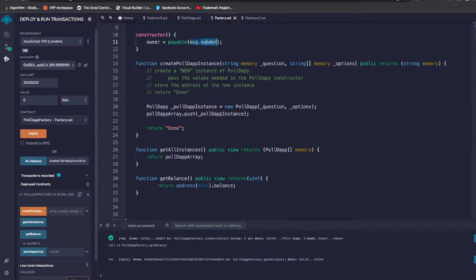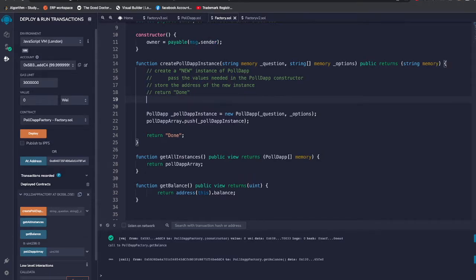So message.sender contains the address of the person calling this contract or any of its functions. There is another value, which is message.value. This contains the ETH sent with the function call. How do we do that? We'll look at it in a minute.